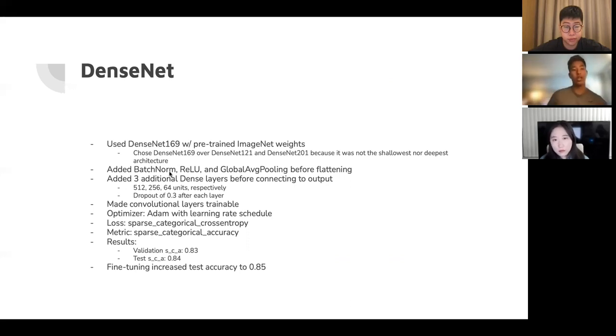Initially, I froze the base model entirely and just trained the fully connected layers. But then I would get really stagnant results, especially with my validation accuracy. So then I made the convolutional layers trainable, so that the convolutions are able to further extract some features from our unique images of cassava leaves.